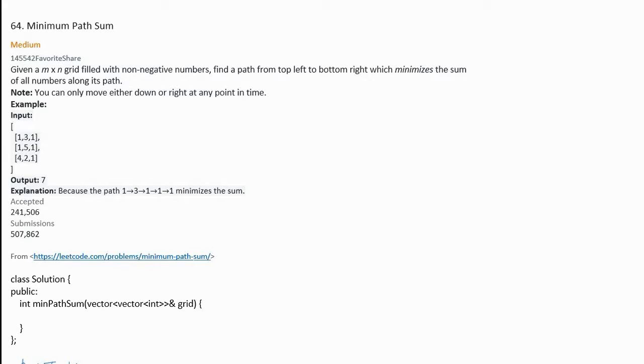Let's see the input in example. Grid is 131, 151, 421. Minimum path is 13111. Thereby, the output is 7. Okay, let's see my approach.